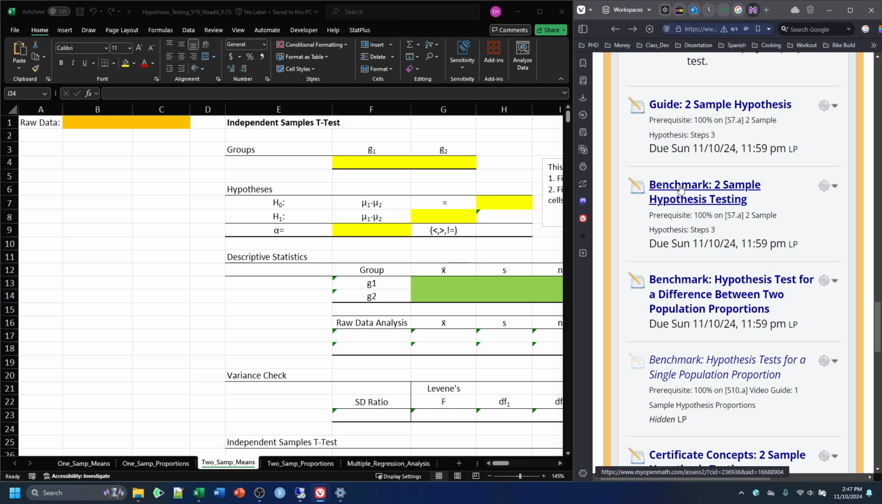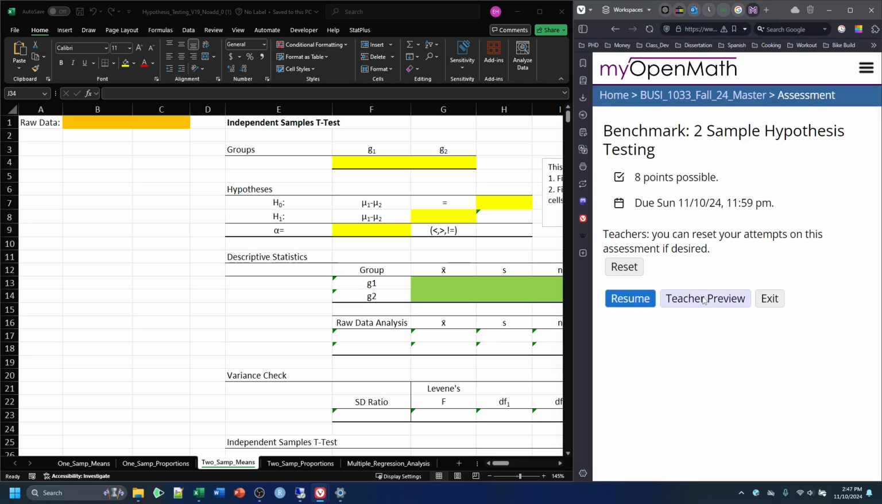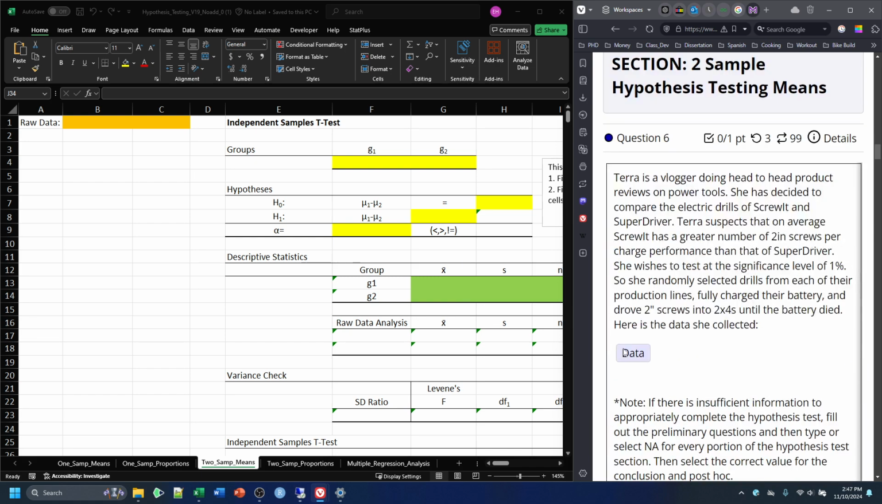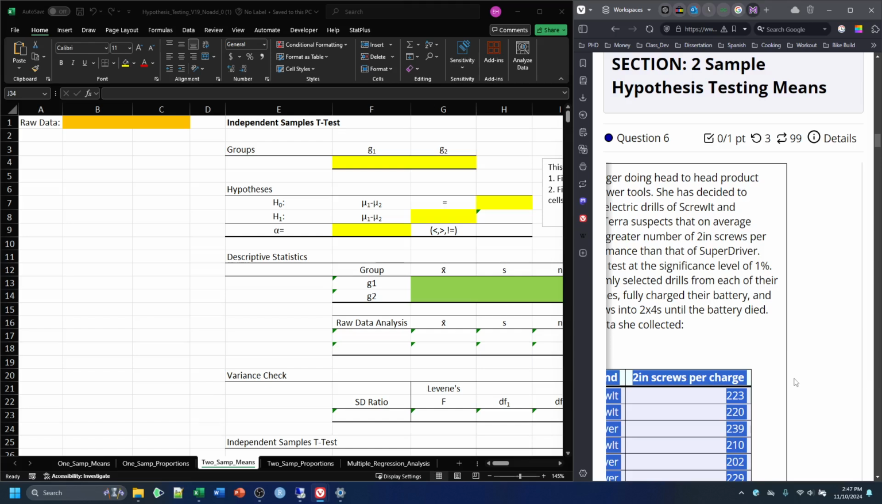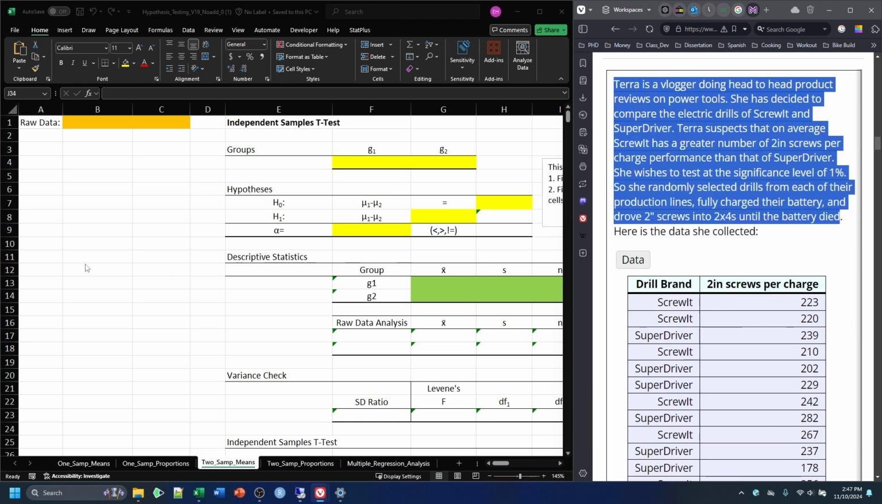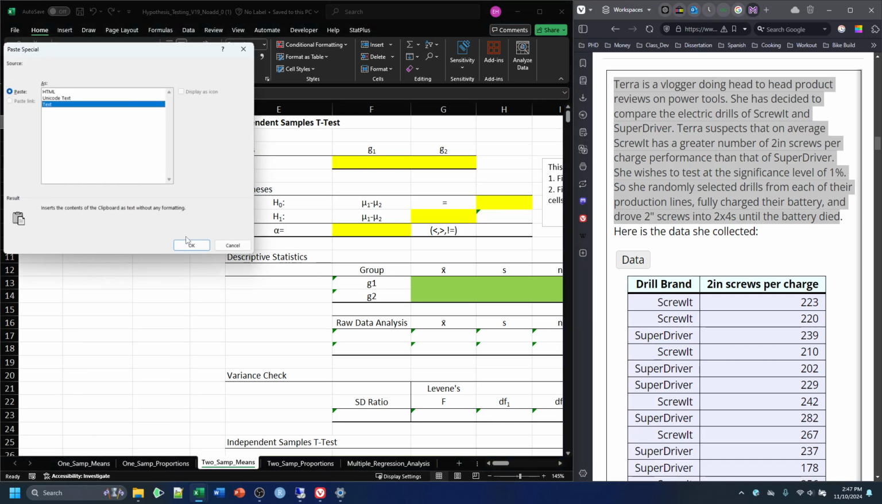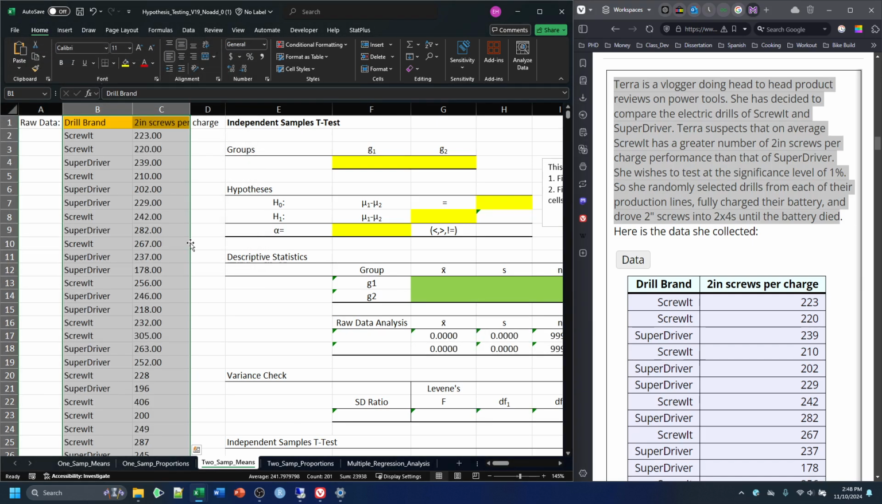So let's go do the two-sample hypothesis testing. I'll real quick show you how to do the means and the proportions. Let's get our one with the drill data. So let me just copy this, copy the drill data. Let's go back over and we'll paste it in, do a paste special as text. Okay, so we've got our data in there.